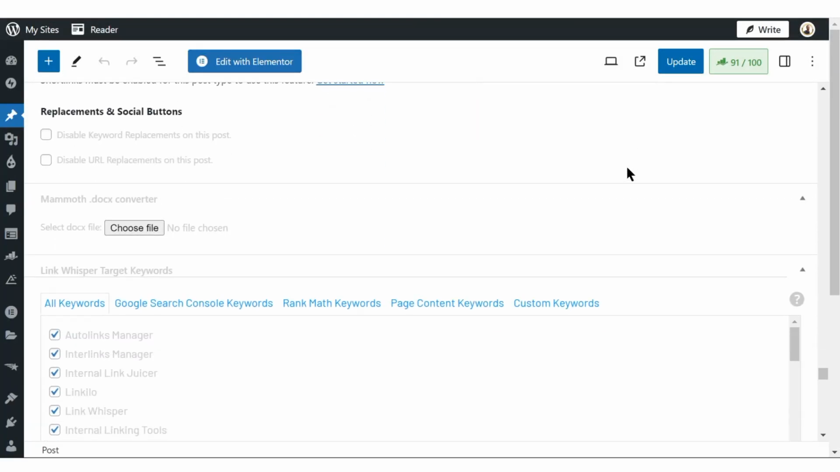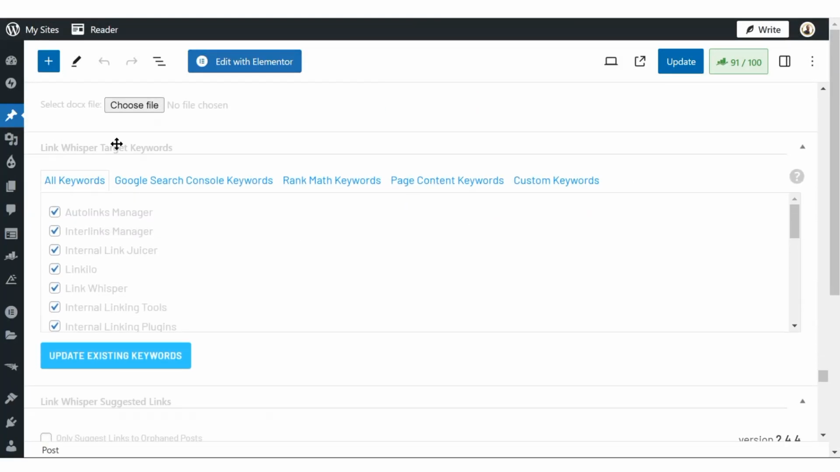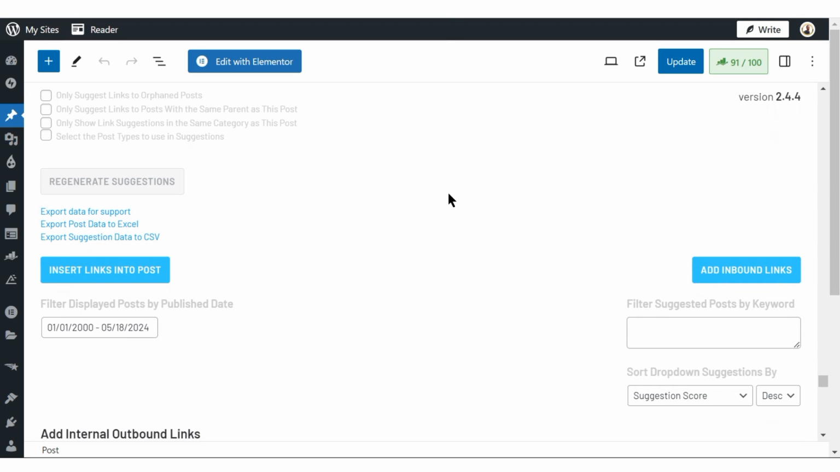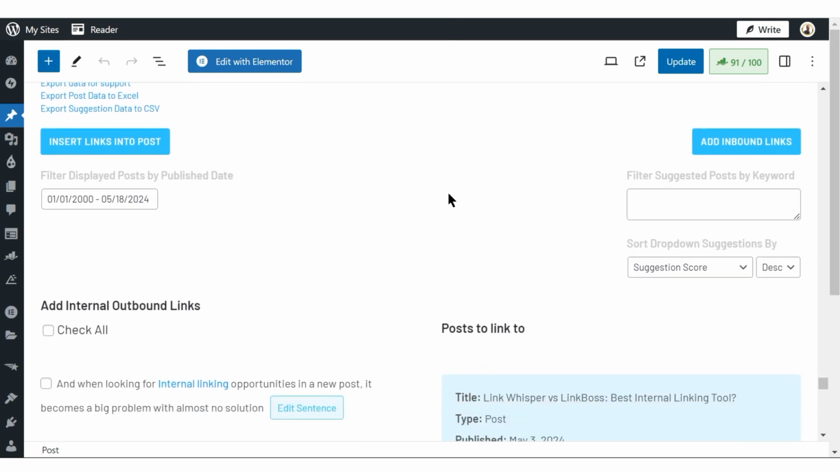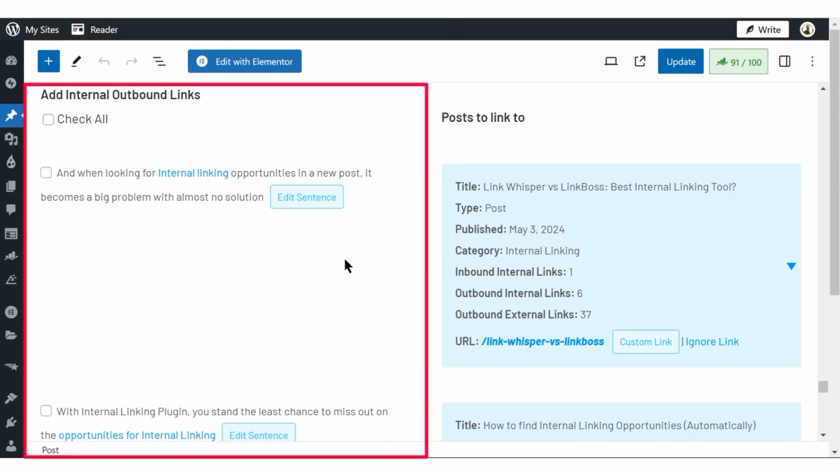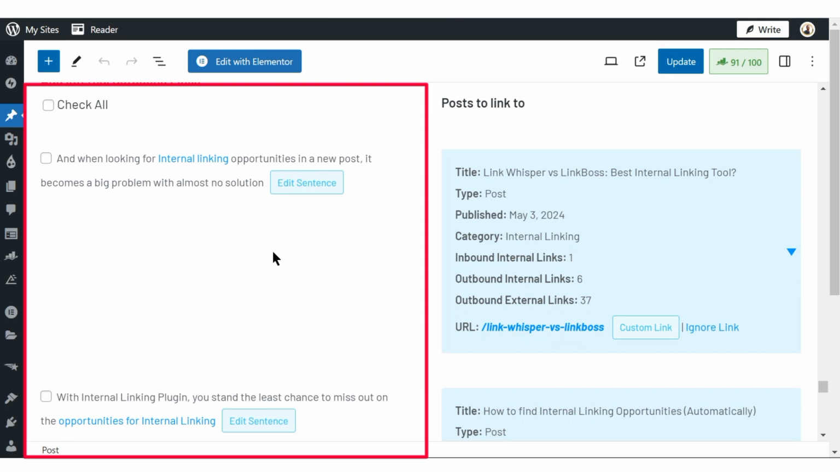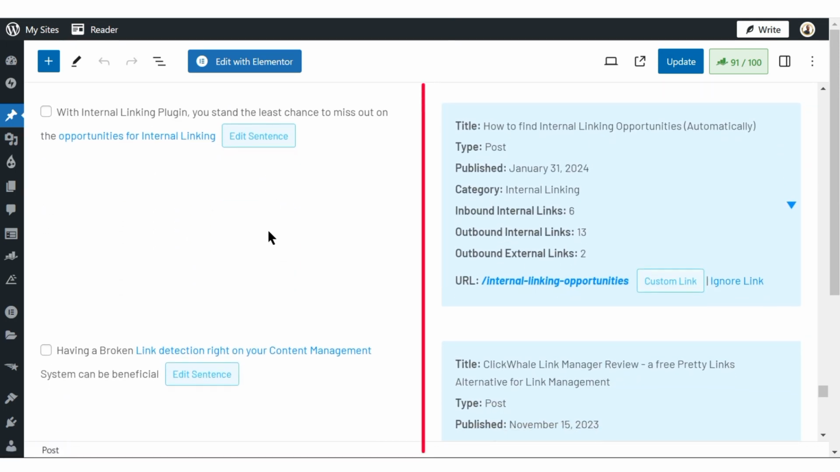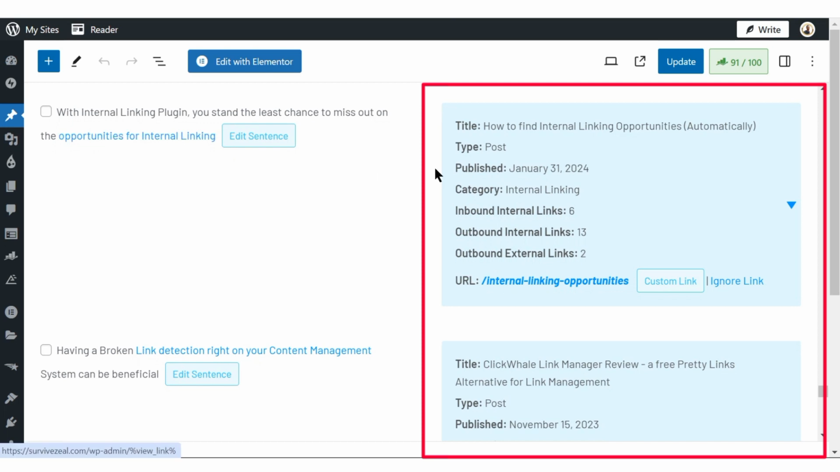Link Whisper will typically use natural language processing and target keywords to match phrases to worthy pages as you do your stuff on WordPress. The tool is just a box displayed at the footer section of the WordPress editor. It consists of two parts. The one on the left contains anchor opportunities, which Link Whisper has extracted from your content. The part on the right contains pages that should marry the anchors, making them internal links.